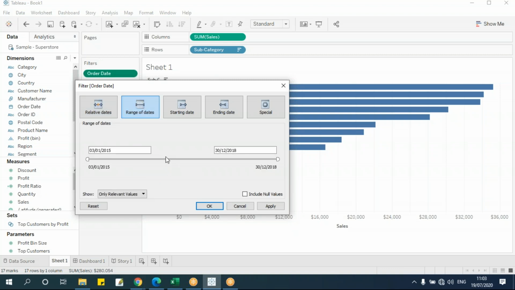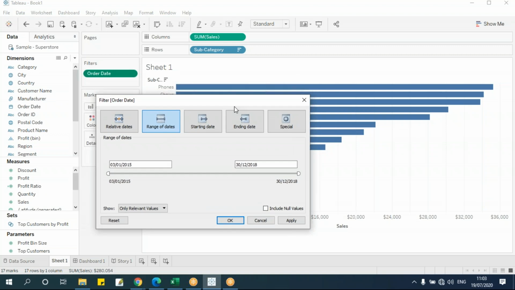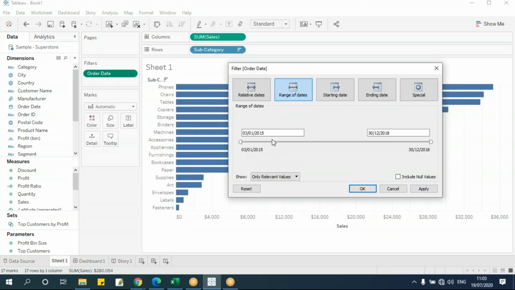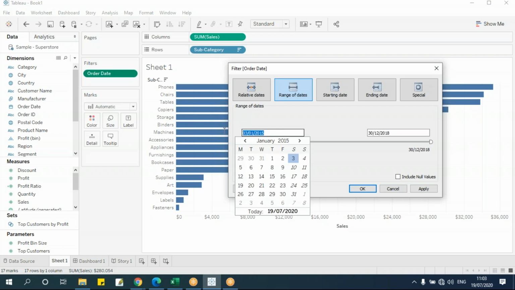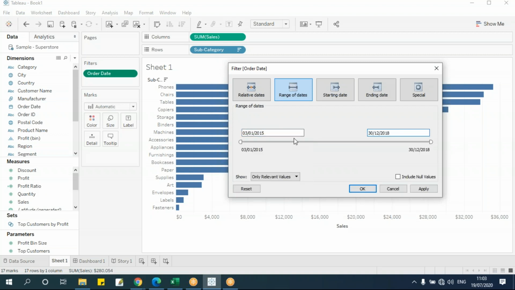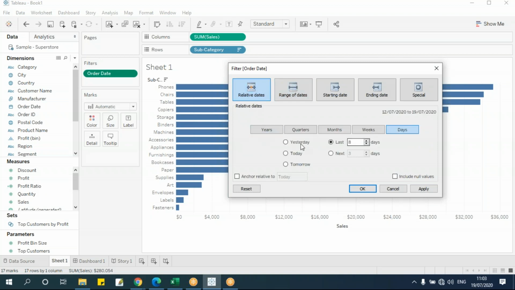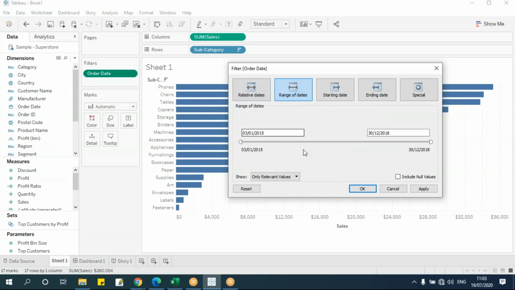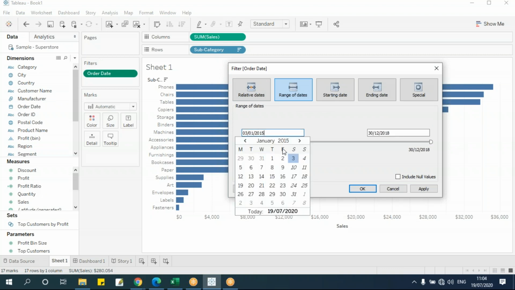Range of dates. Like what we have range of values here, I can specify range of dates. In this case, it will specify the minimum value and the maximum value. So this will help us in filtering the data easily. If you go to this relative, then you have to specify the last year data, previous year data, or say month, week, or whatever. But if you go to this range of dates, then I can specify from this range to this range in the report. I can also click here, I can specify.